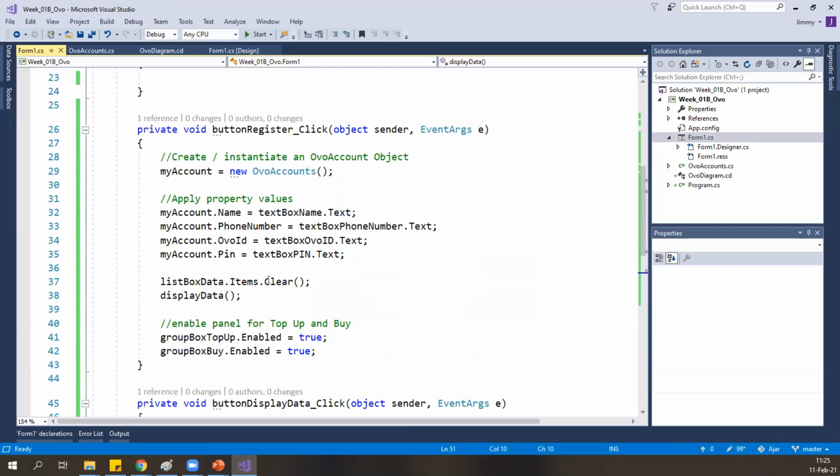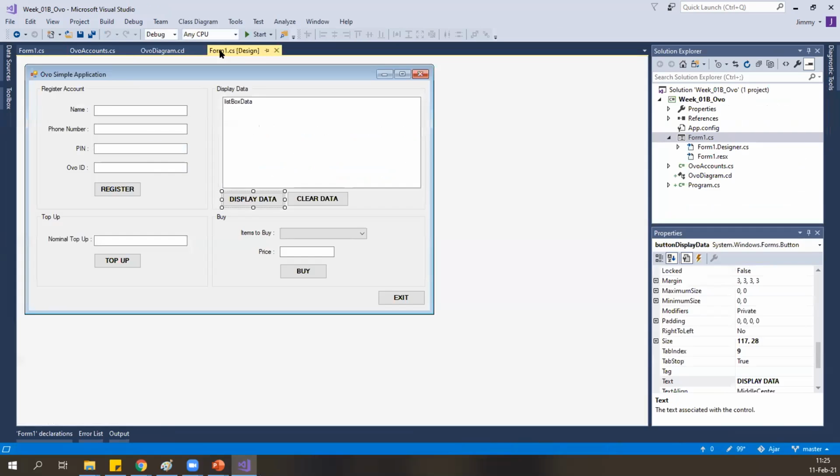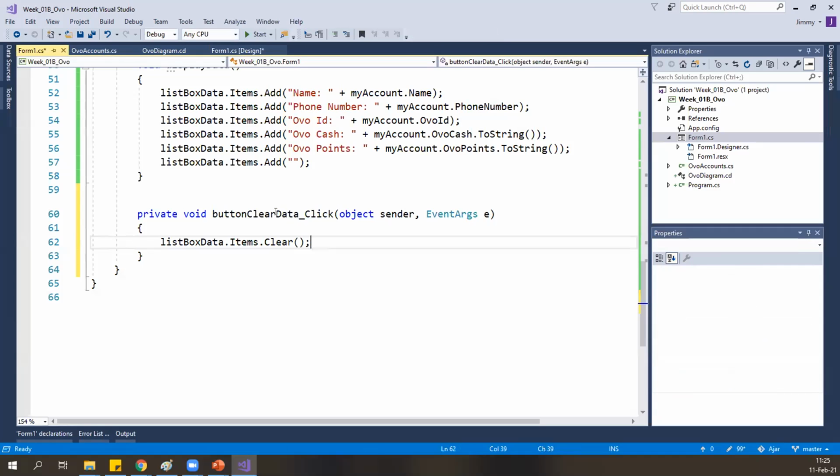But that's easy. Let's fix that. If we click that one, we just want to clear the items of the list box. Where is it? There. Easy peasy. Now, next. We want to do a top up. When we want to do a top up, we simply add the current button to call the top up account, the top up method.